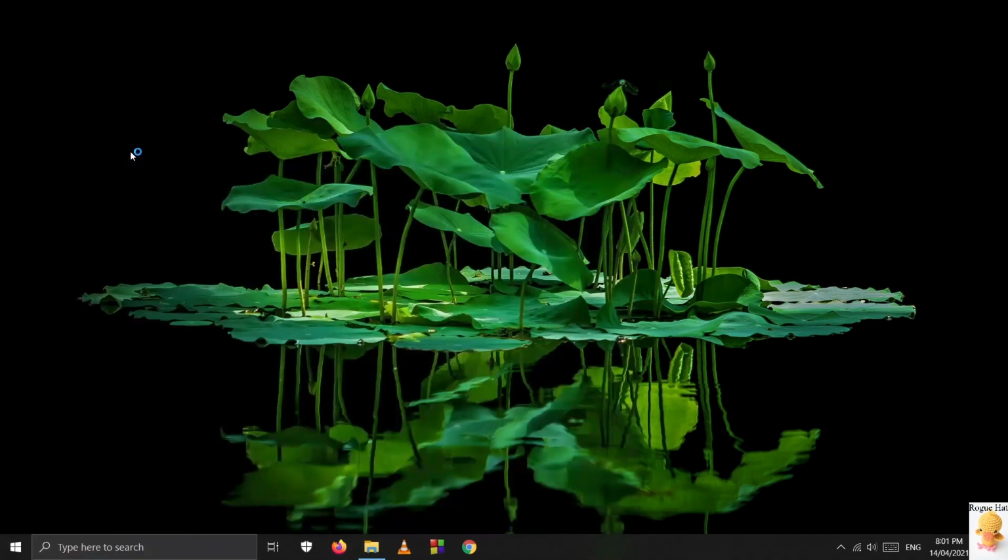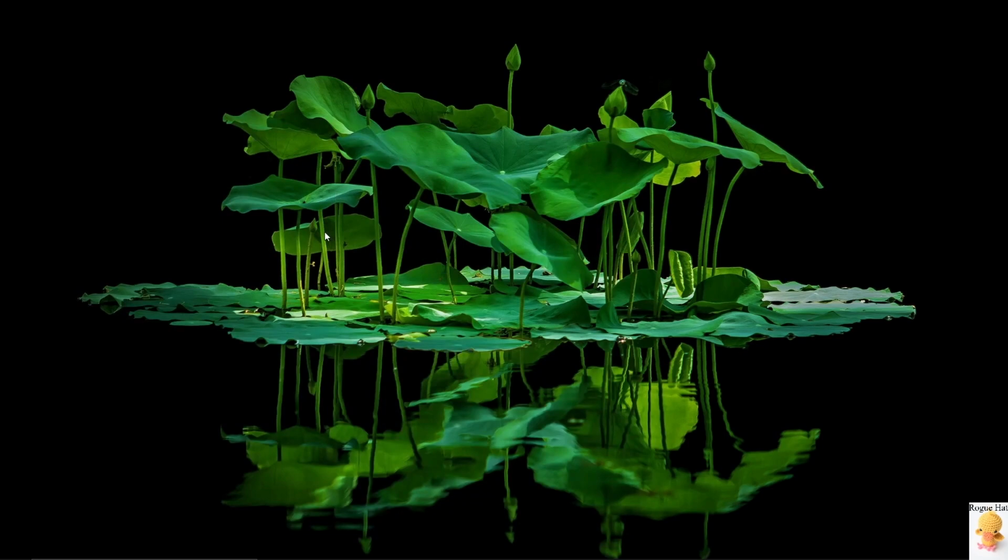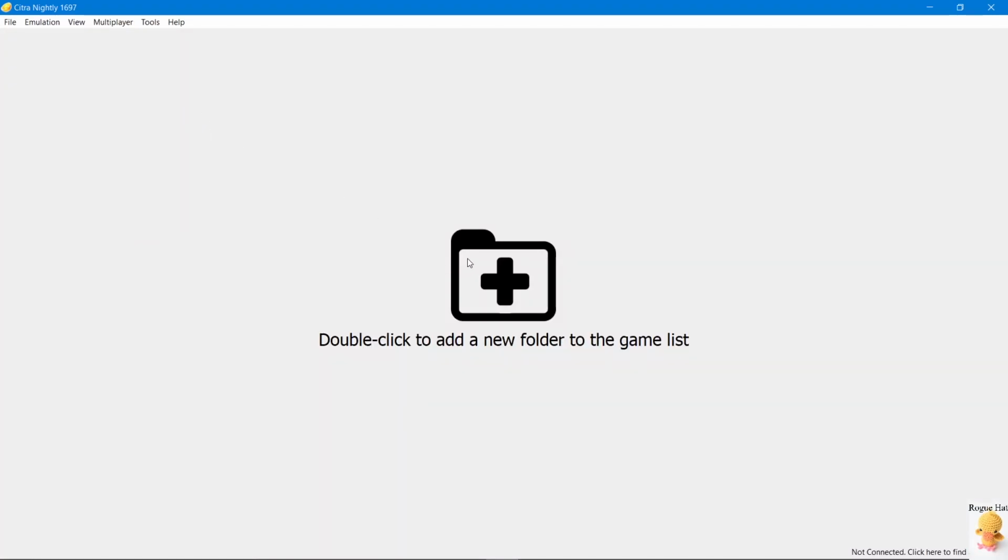So we're gonna launch CITRA Nightly Build for the sake of simplicity, and then we have the UI right here.